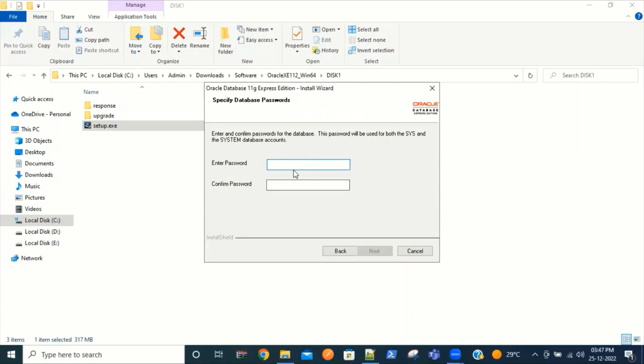Enter the password. Whatever password you enter here, please remember that password, as it is going to help us in the next steps. Please don't forget. This is a password for the two users, one is this and the second one is system. I'm giving the password as manager, but it's your wish.